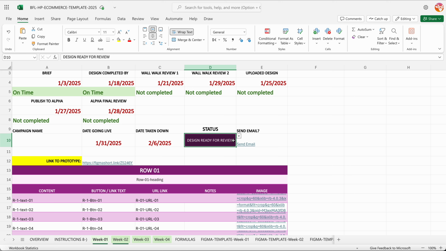And so you can change the reviews. You can change the status here. And once you change the status, it also lets us know whether that has been completed and if it's now on time, right? It's on time. It's been submitted. And you can also send an email.